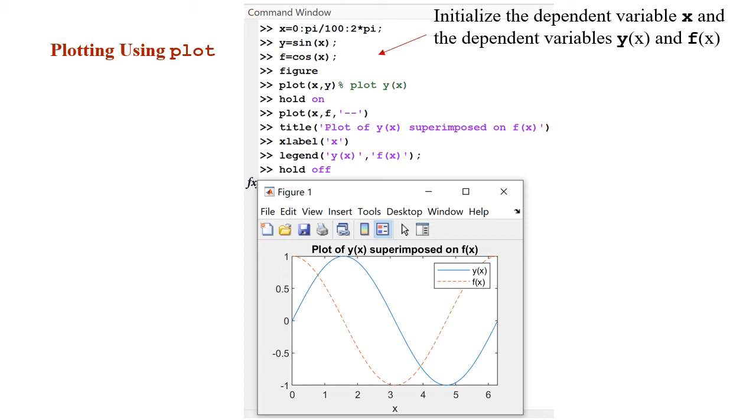So x and y will have the same length, but x is as we defined it, y is going to be sine of each element in x. The function f of x is defined as cosine of x, and then here we are typing figure to open a new figure window in MATLAB.